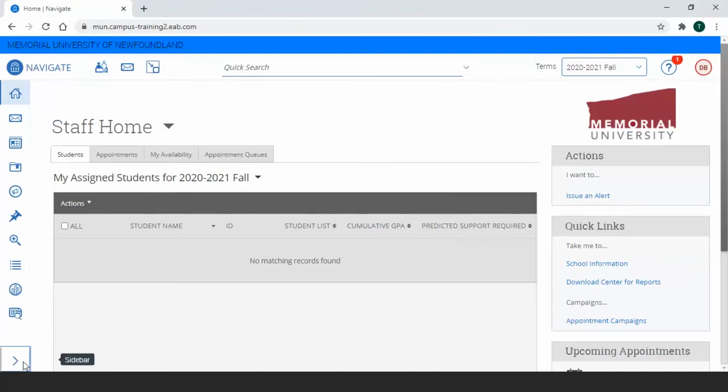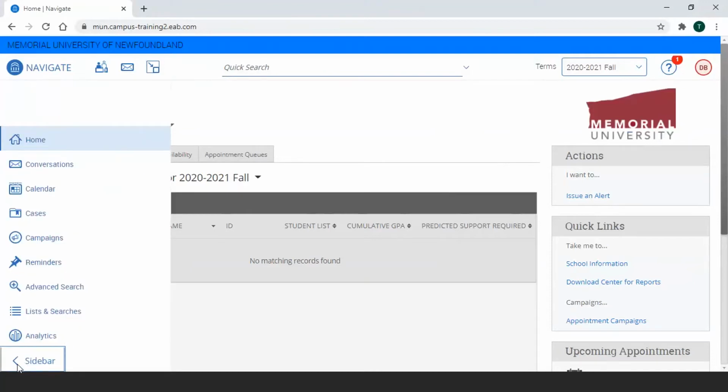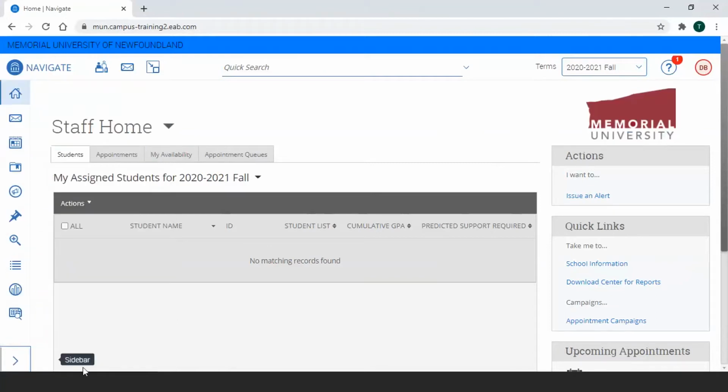So let's look at some of the icons as they have slightly changed, not to any huge degree, but there have been some changes to the icons. So we have home, conversations, calendar, cases, campaigns, reminders, advanced searches, lists and searches, analysis, and then we just have the contraction bar for the sidebar.